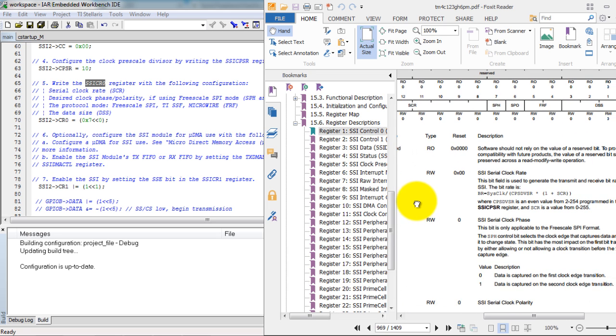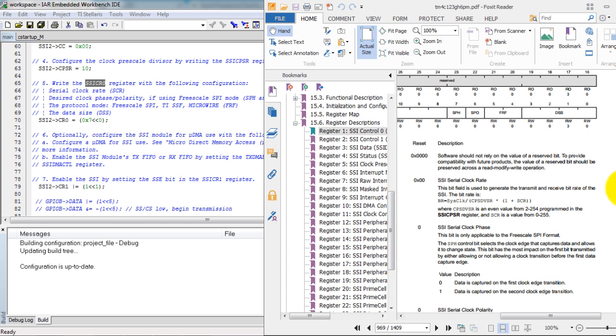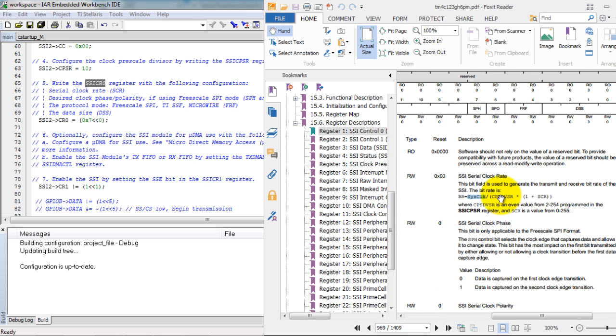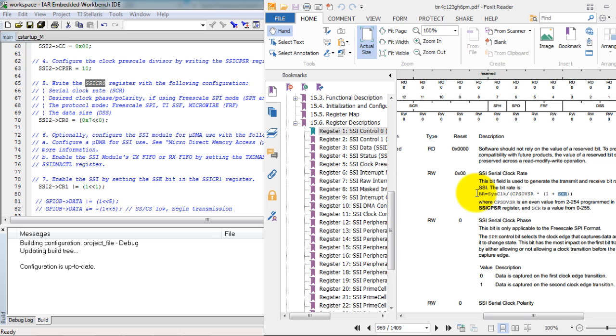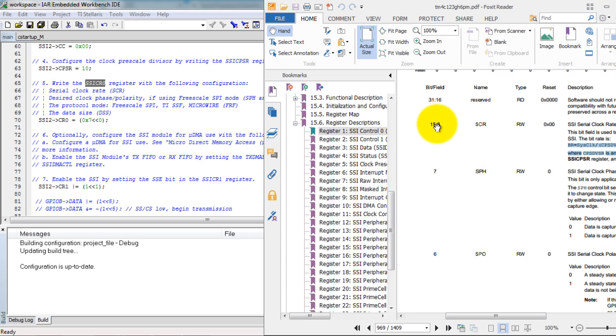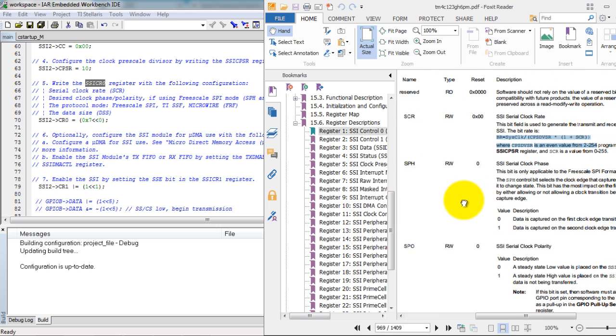So my clock rate gives me my bit rate for the SSI. The system clock is 16 megahertz. This is my divisor factor of 10. I'm going to leave this at 0, so you can go ahead and do the calculation to see what my bit rate will be. So I have not given a value to this bit field, since the reset value is 0, and that's the value I want to keep.